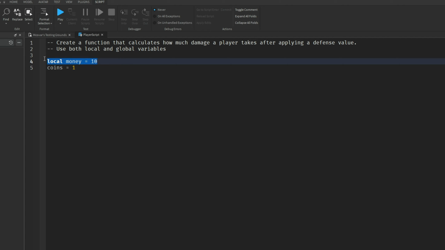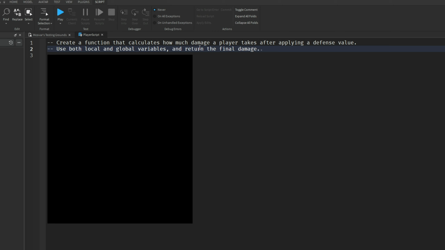It just depends on where you put it. This money one is also technically a global variable, but keep in mind, if this local money were in a function or an if statement, it would be a truly local variable to that function or that if statement or whatever it is in. Okay? Keep that in mind. So that's what local and global is. That's the difference. Use both local and global variables, and return the final damage. There you go. That's pretty simple.